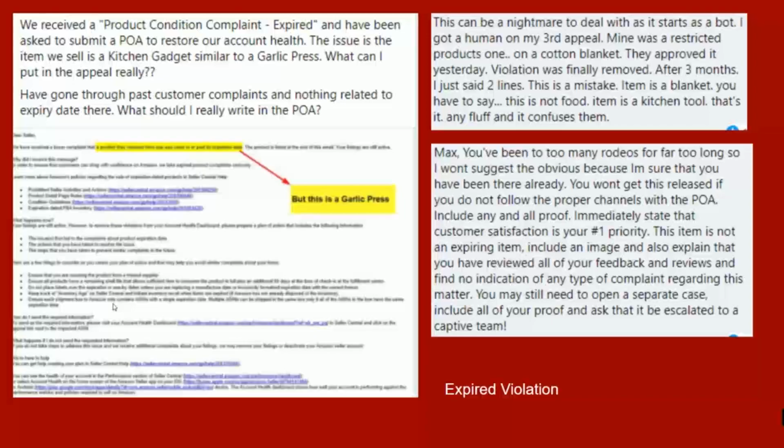But for this one, you really don't want to write a plan of action. You want to show Amazon that this does not need a plan of action, that they are incorrect, and right here this guy spells it out. Including the image, explain you've reviewed all your feedback and reviews, there's no type of complaint regarding this matter. Spells it out really good here.